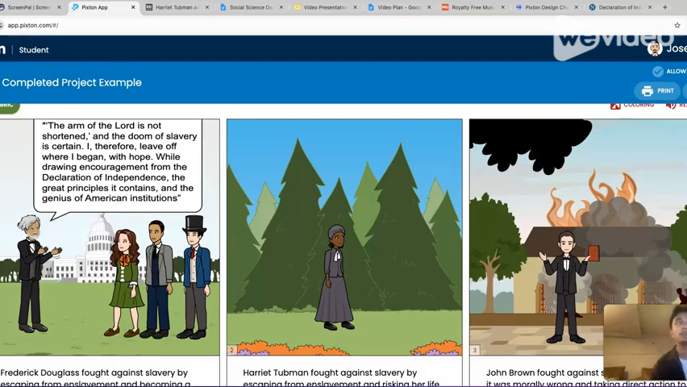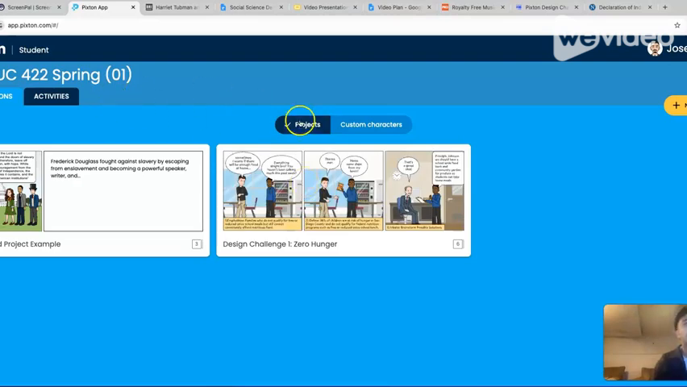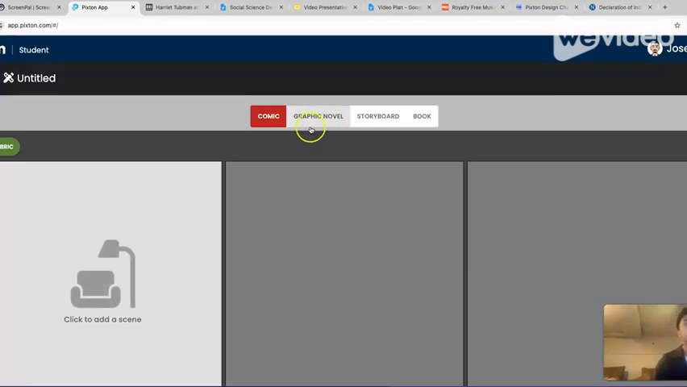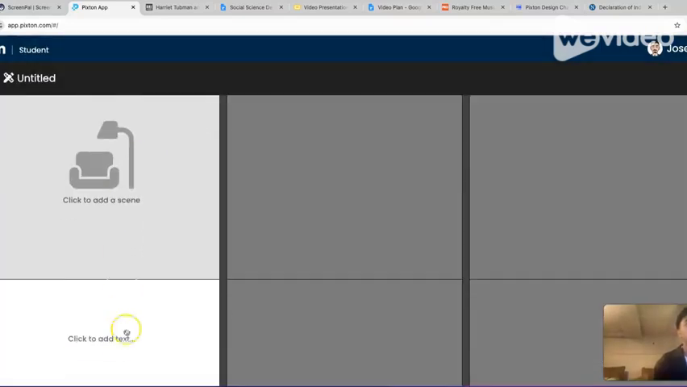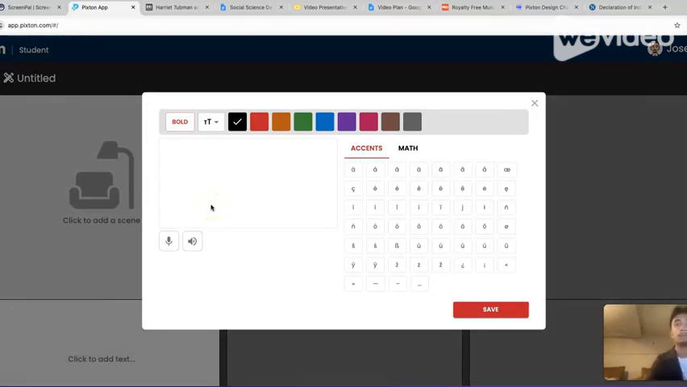And I'll show basically for the student how to do that in Pixton. And so we can create a new project, and the one that I used was the Storyboard, to add the description in the text there about, let's say, for example, Harriet Tubman. Well, I'll just write a sentence to keep it brief. But Harriet Tubman helped organize the Underground Railroad. There we go.